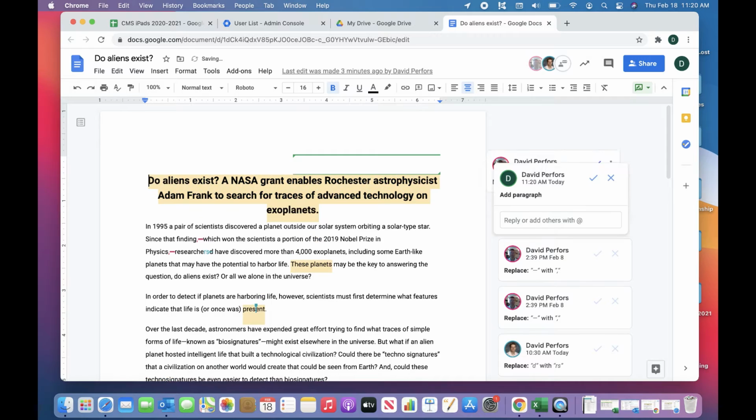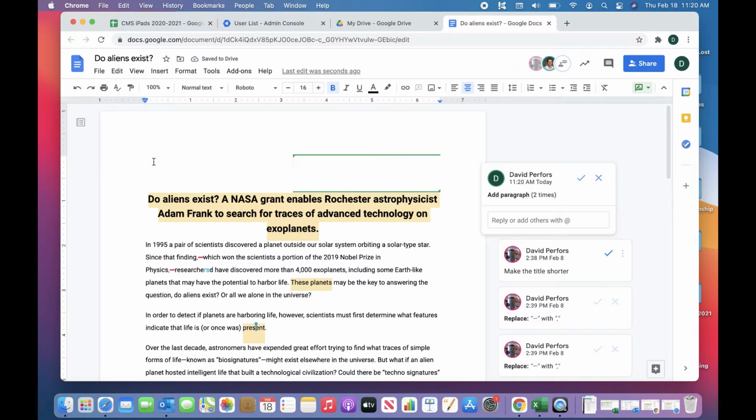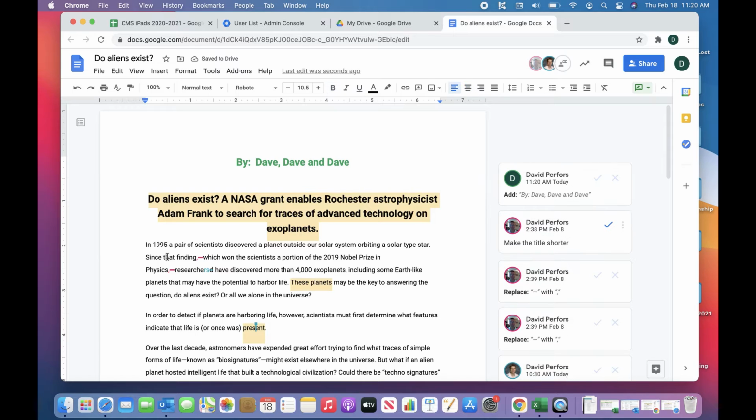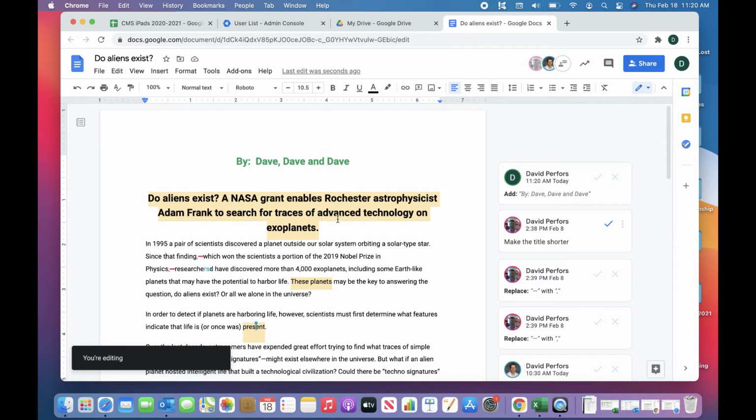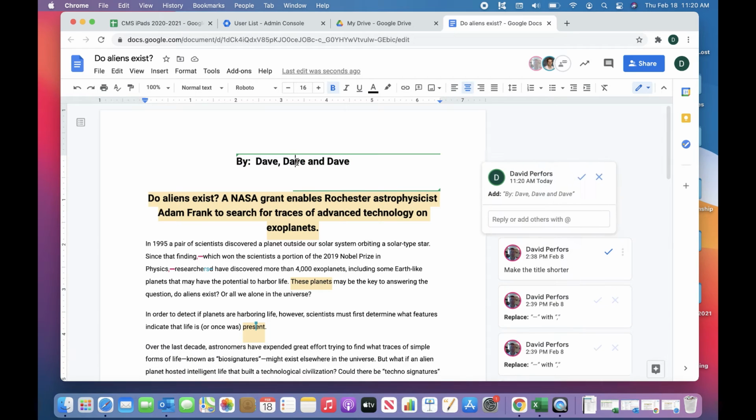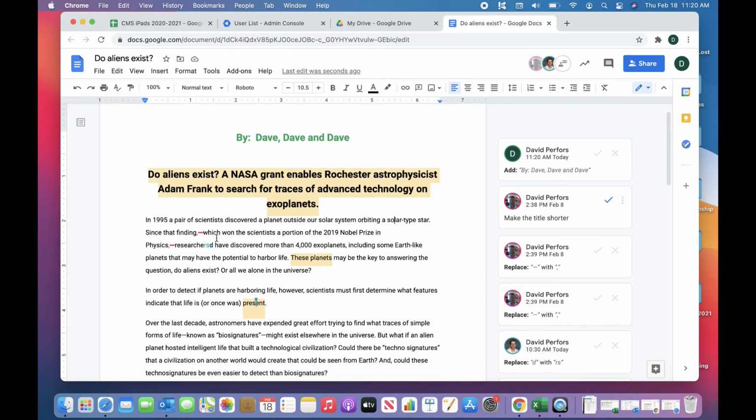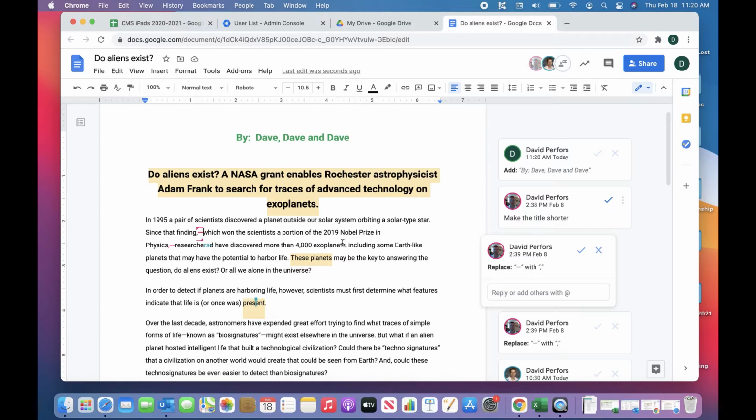So for instance, maybe I think that we should put who wrote the thing. Right? All 3 of us are contributing. So that is a suggestion. Notice that it's in green, and I'll even go back to the editing portion. So see, it's in green. That doesn't mean that it's actually there. And actually, if I was to click on this, it brings up the suggestion, add Dave, Dave, and Dave. So you can see some other suggestions here in pink.